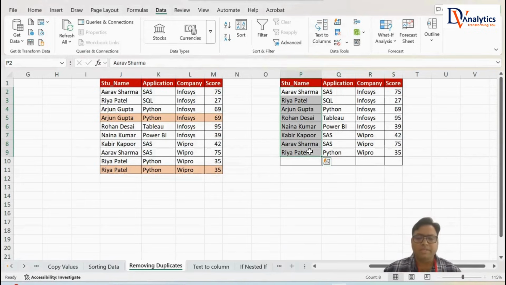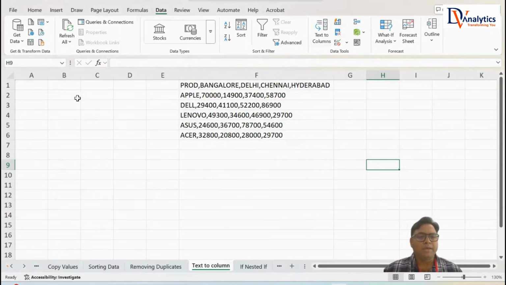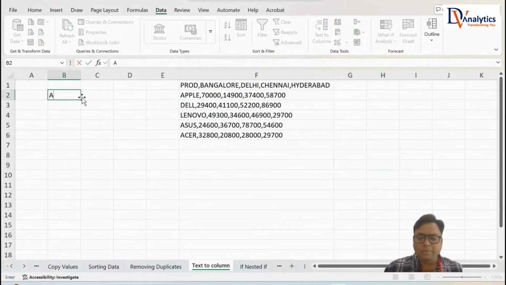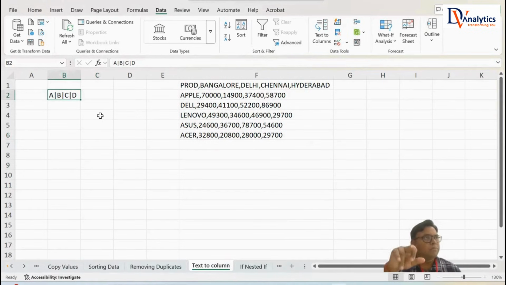Clear? Very nice. Next is called text to column. What is that? If I say A pipe B pipe C pipe D, what is the separator between A, B, C, D? Vertical bar, or we call it pipe. Yes or no?